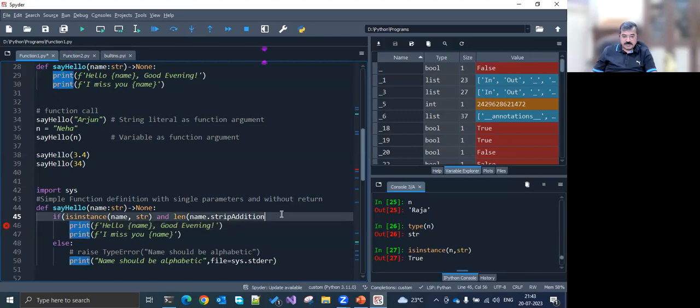जस्ट से स्ट्रिप करने के बाद उसका जो लेंथ है, that should not be equal to 0. अगर ये ट्रू है तो ही आगे बढ़ो. तो नेम इज ऑफ टाइप स्ट्रिंग एंड द लेंथ ऑफ नेम डॉट स्ट्रिप नॉट इक्वल टू 0, यानी एम्प्टी स्ट्रिंग नहीं है. If it's an empty string we just want to stop, we don't want to continue further. अगर एम्प्टी स्ट्रिंग होता है, I should say name should be alphabetic, non-empty and alphabetic.